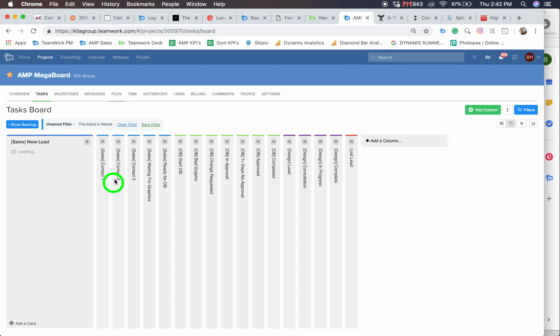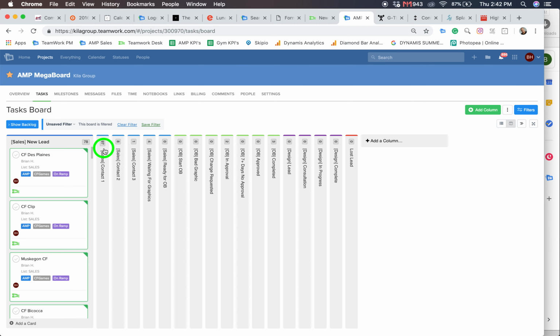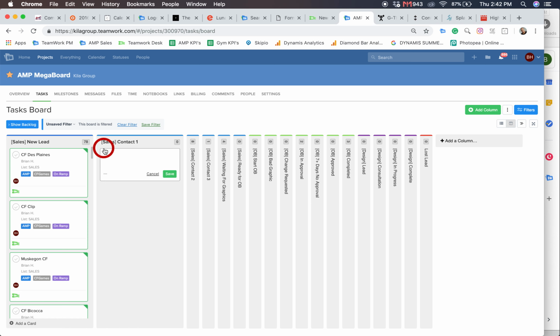And here is our board view. As you guys can see, we have sales here in blue, onboarding in green, design in purple. Once this loads up, you guys will be able to see this. I'm going to go ahead and expand these by double clicking so you can expand that.